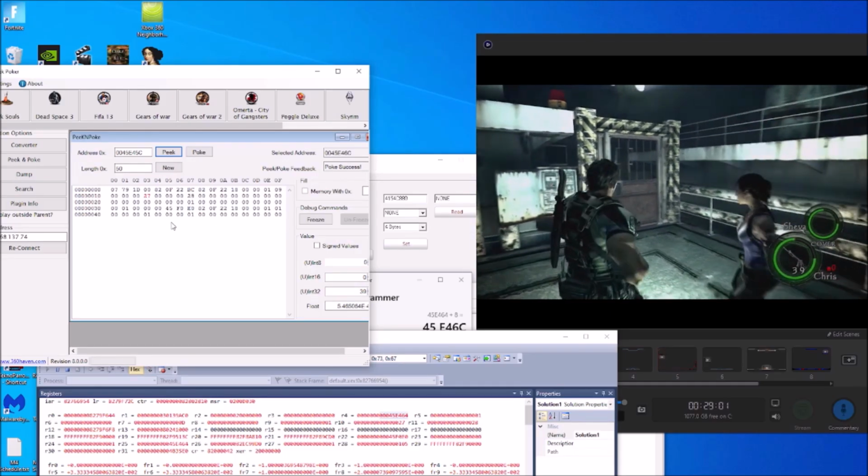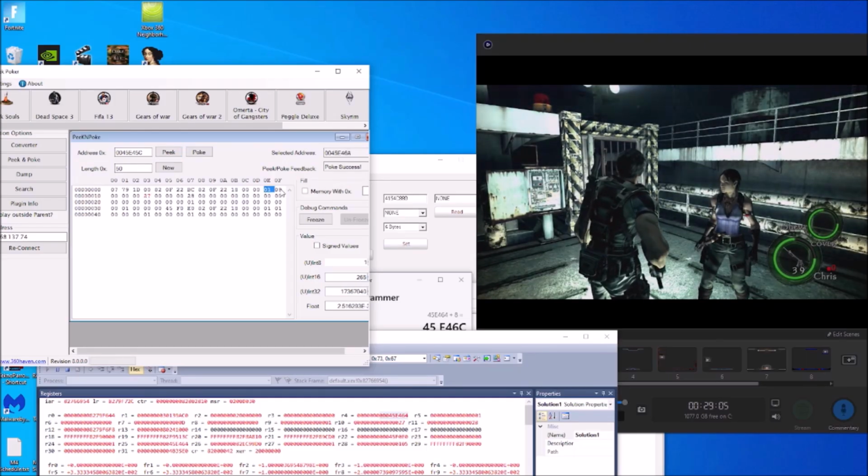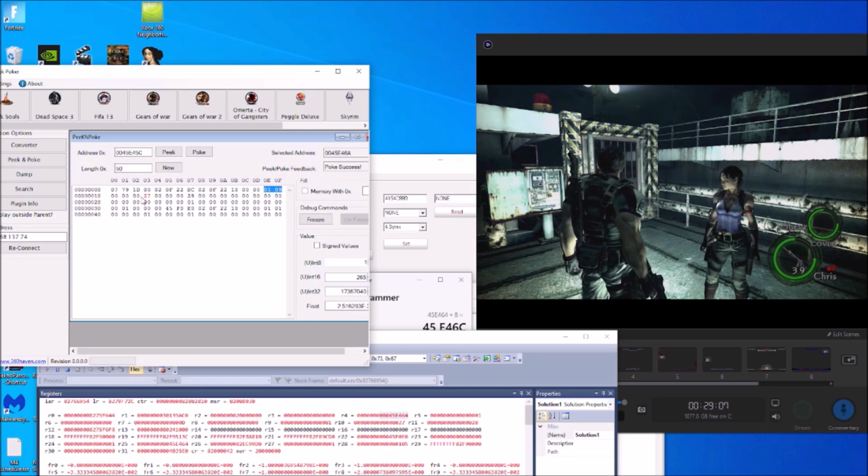So why would it be important knowing where the ammo counter is? Well, as I said, if we know where the ammo counter is, we know where the gun ID is. And if we know where the gun ID is, we can make the gun whatever we want. This allows us to edit in things like the flamethrower, Wesker's pistol, stuff like that. That's why it would be of importance.